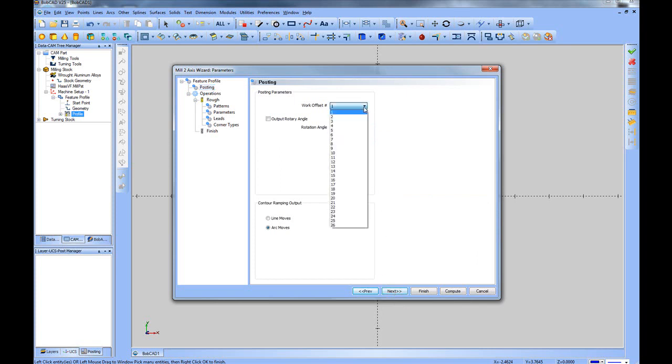Work offset is which work offset you use on the machine. If you do not use the work offsets on your machine, you'll always use work offset number 1. In the case that you do use work offsets, these numbers will correspond to your G54, G55, and so on. They'll correspond with the G code for the work offset that you set up on your machine. 1 is usually G54.